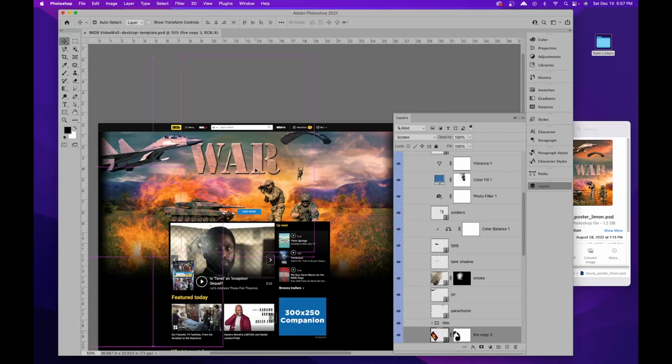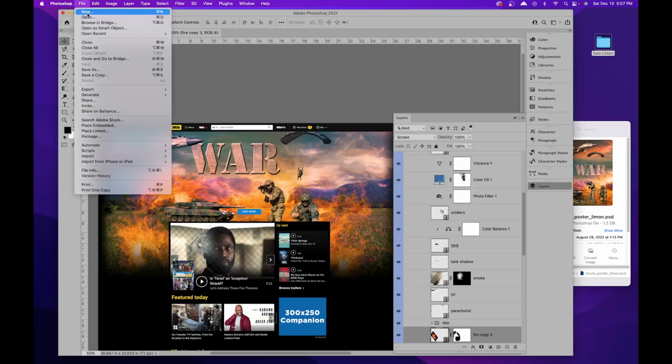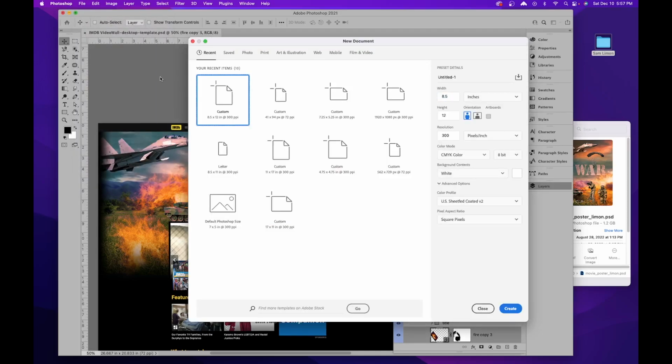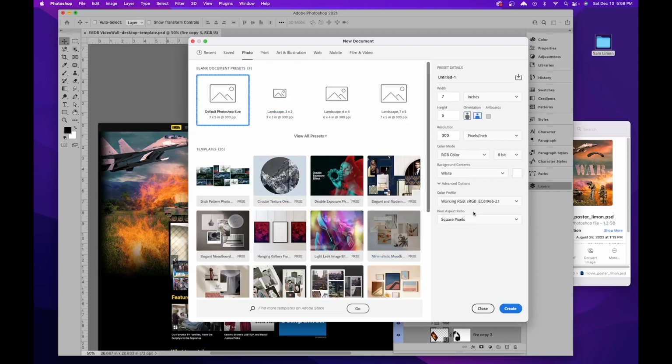Okay, so now we could simply go ahead and save this. We're supposed to save it as a JPEG, but before we do that, we should build our 300 by 250 companion file here. So we're going to build that separate. Let's build that from scratch. Let's go to File, New, and we'll do Photo, because that's going to give us RGB. We want RGB since this is all digital assets. And let's change this to pixels.